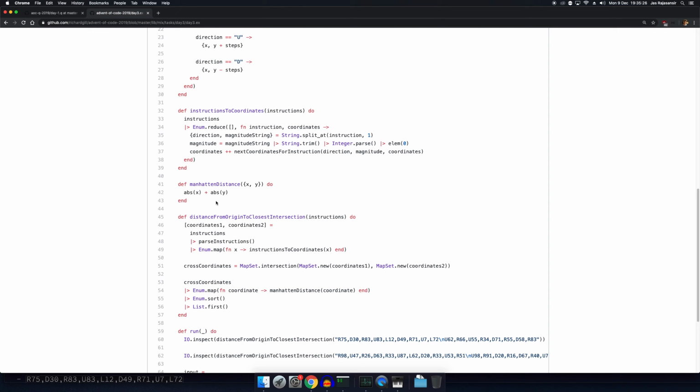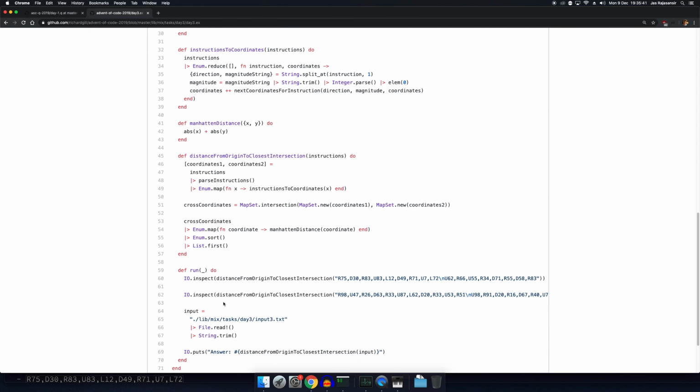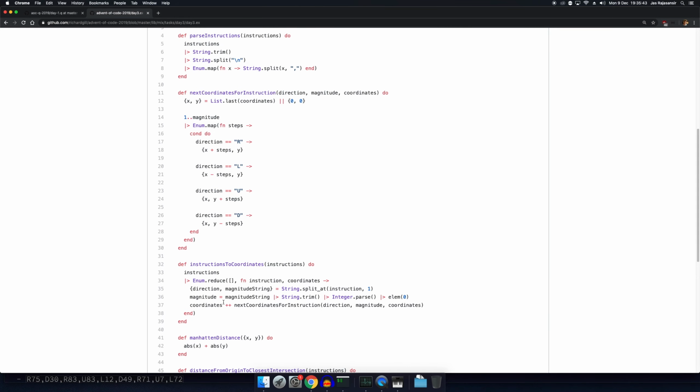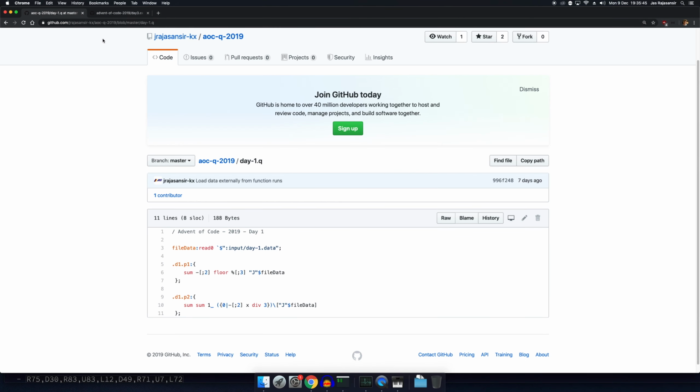Then on line 51, once we've got coordinates 1 and 2, which are the full paths, you just intersect them, and then calculate the Manhattan distance of the ones that cross. You sort them, and you get the first, which is the shortest. Yep, that's it. I was quite happy with that. Even reading back, it makes sense. Reasonably pleased.